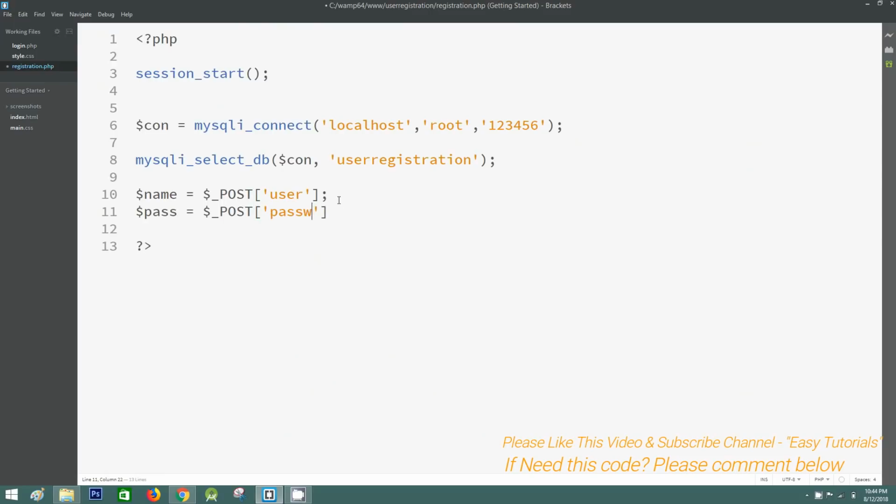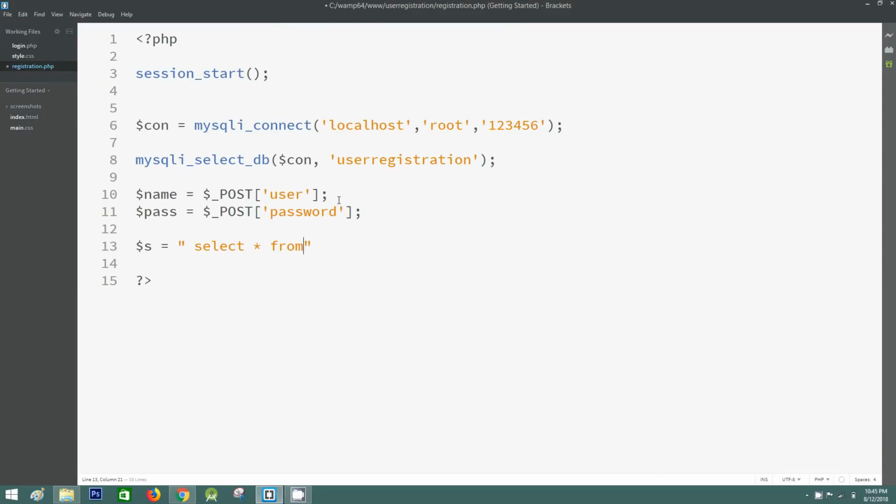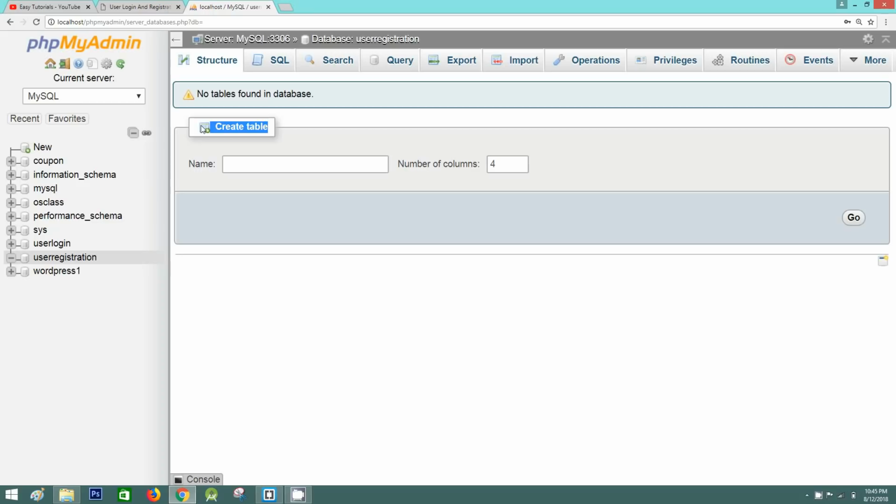After that I'll write one more variable, simply a query. I will write here select star from, and here I will write a table name. So first we need to create a table. Simply write a table name, select how many columns you want, and click on go.